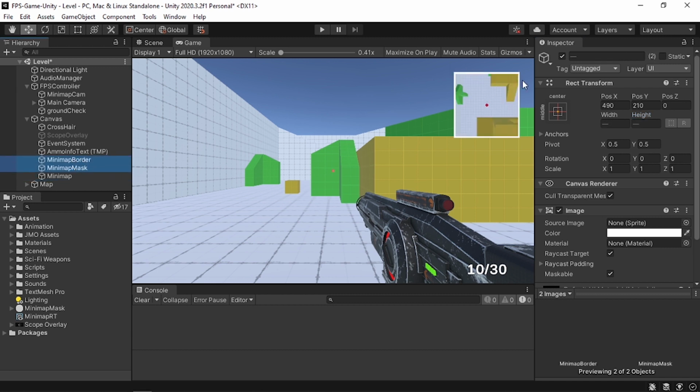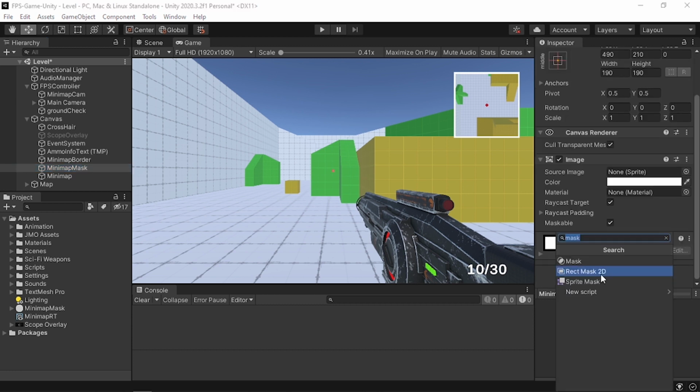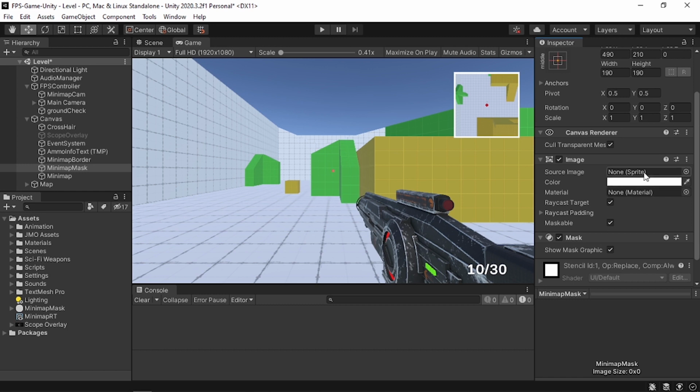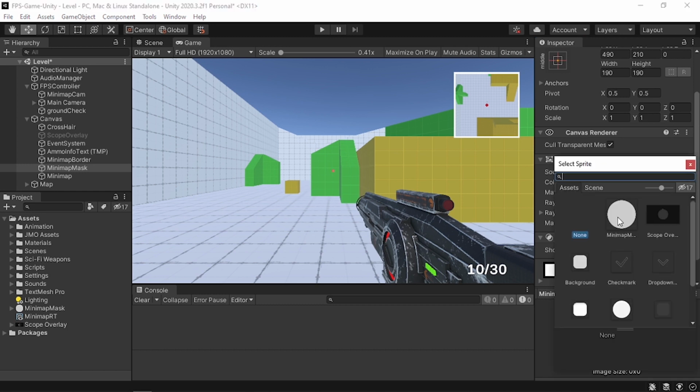And as you can see, we have this white border, but we need to change the shape to a circular one. And to do that, we need to use the mask component. We need to add it to this minimap mask. So let's go over here and add the mask component. Also make sure to change the sprite to this one that we've just created.